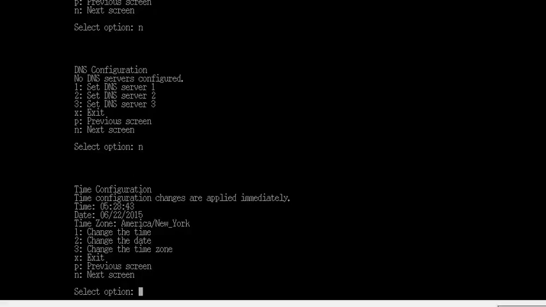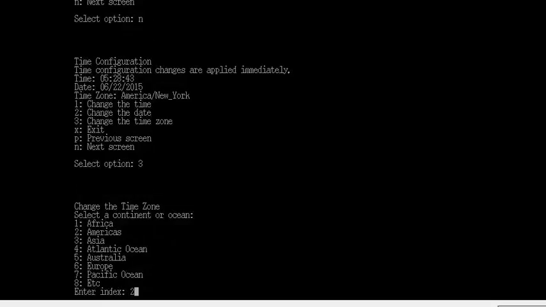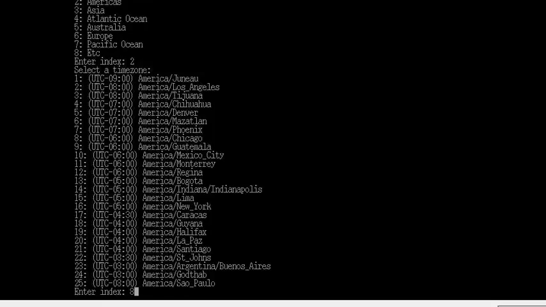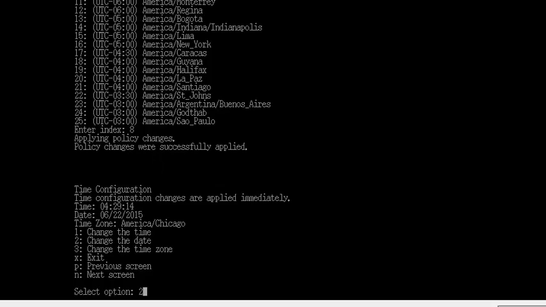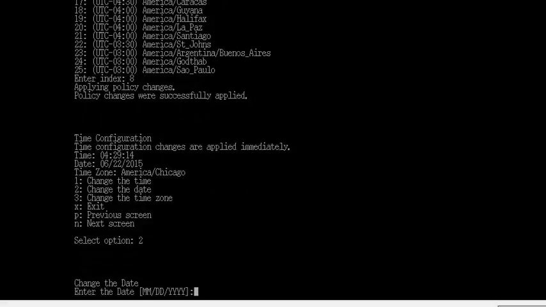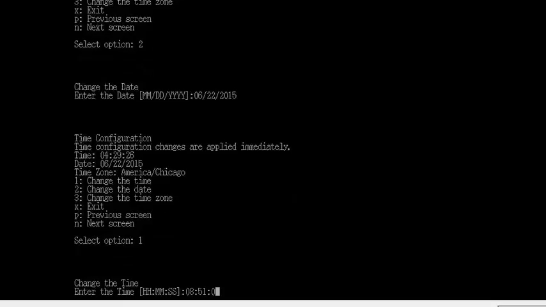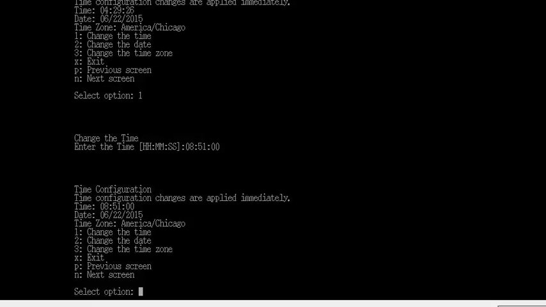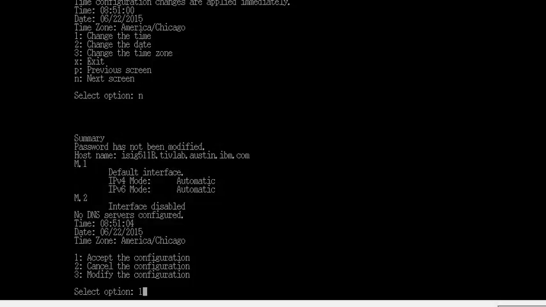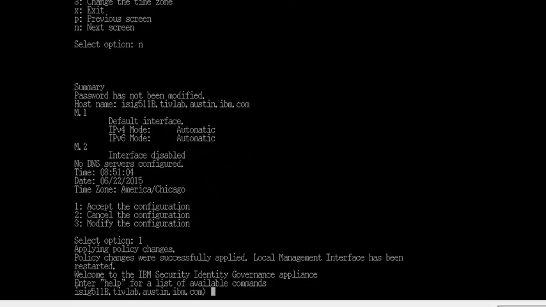Change the time zone by selecting 3. Select 2 for Americas. Enter 8 for CDT. Select 2 to change the date. Select 1 to change the time. Select End for the next screen. Select 1 to accept the configuration. Once you see the prompt returning with the new host name, the base configuration of the appliance has almost completed.